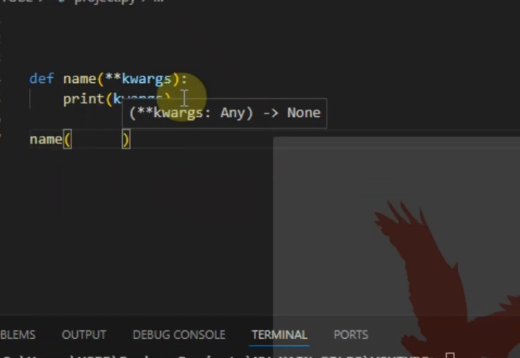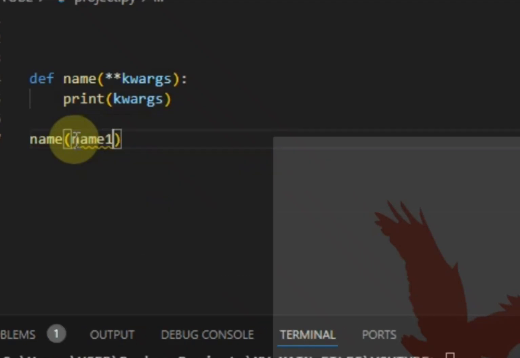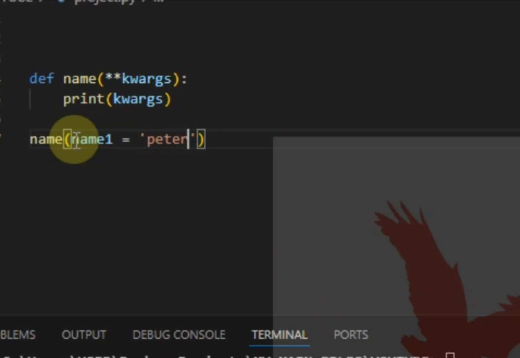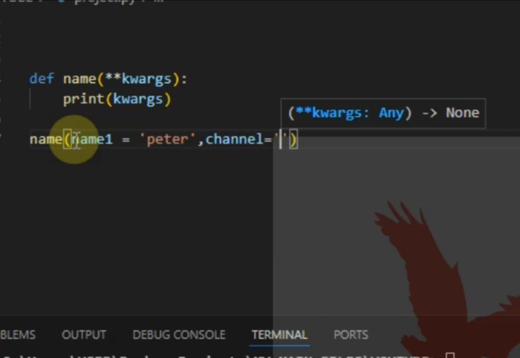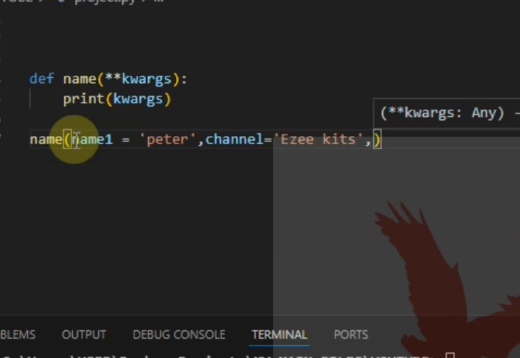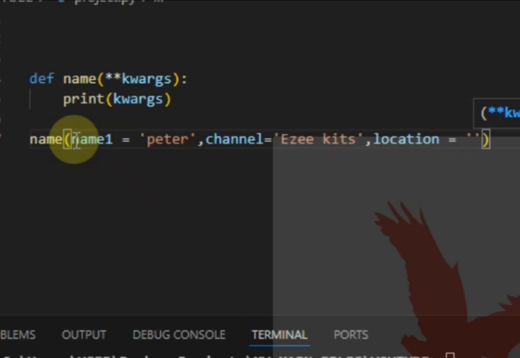Remember, inside there you have to give it values, and how it works, it takes a key and a value. Let me give you the first one. Let's say name1 is going to be Peter. Let's say channel is going to be, let's say, Easy Kit. Let's say location, let's say Nigeria. As you can see, this is a key and this is the value for the key. This is a key, this is the value for it, and so for location, Nigeria is the value for it.